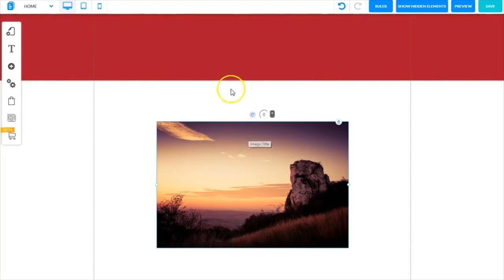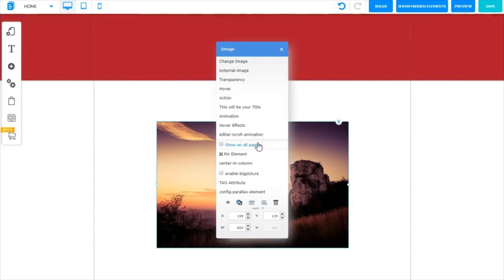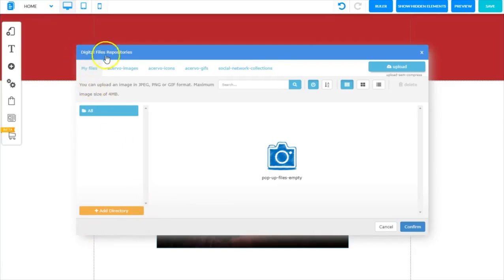So we want to add our logo to the header. I'm going to right click this card and I'm going to choose change image. That brings up our digital file repositories, and this is where you're going to be storing all of your images and content in your Builderall account. So the very first thing that I would like to do is I want to add a directory, because I'm going to put all of my images for this particular website in one directory so they're easy to find.